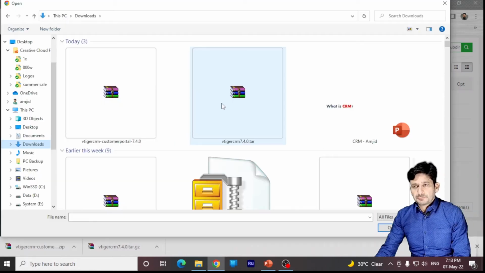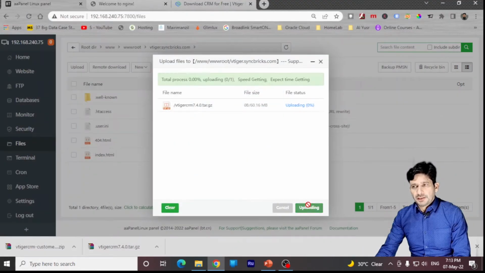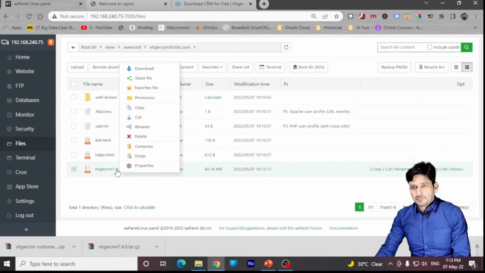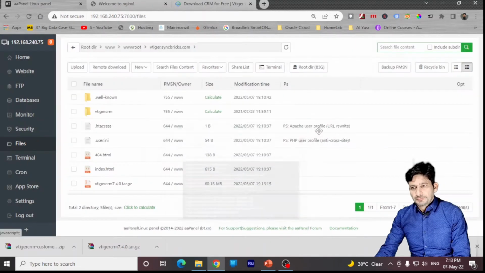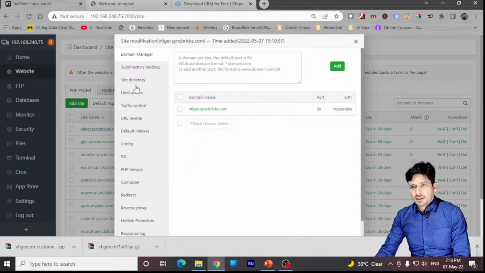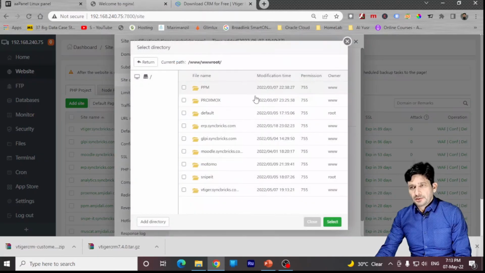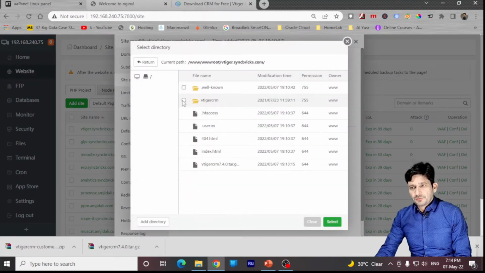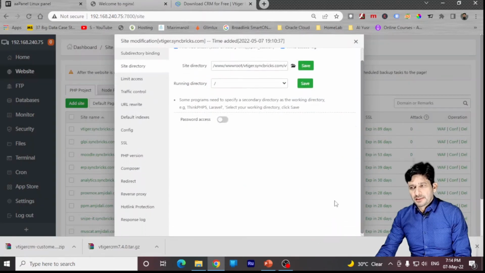Just click on upload. Here's Vtiger and upload. Just unzip here. And here you can see Vtiger CRM is here. I'll be going back to the website and changing the site directory, choosing the site directory as Vtiger CRM. This will be my site directory, and click on save.